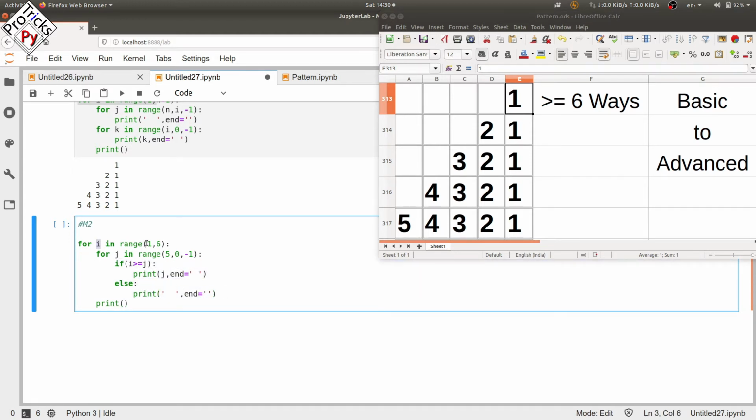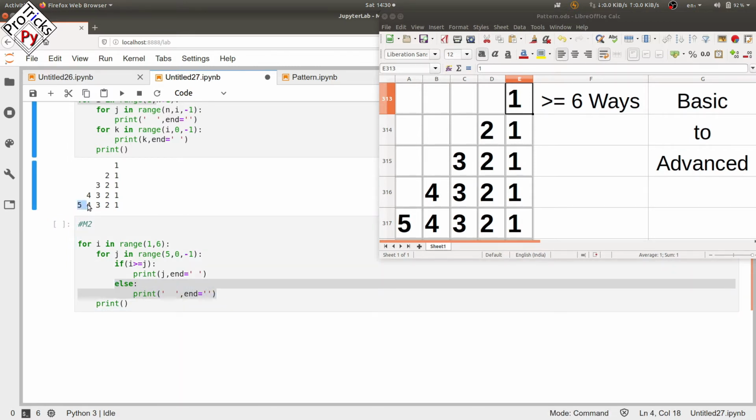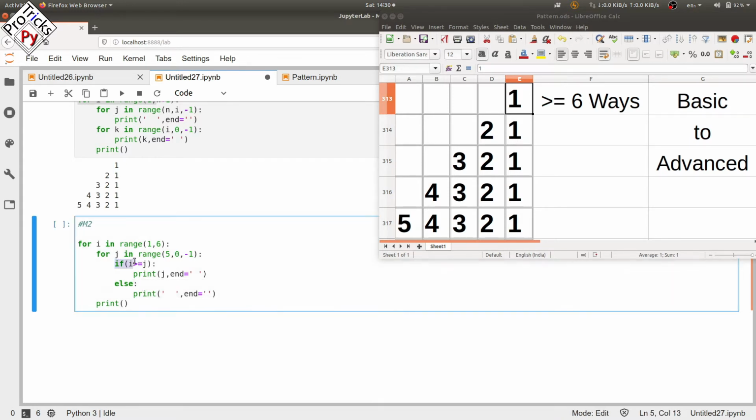When i is equal to 1, the j will be going from 5 to 1. 0 is not inclusive. So from 5 to 2, this condition is false. So these many spaces will be printed. It means 4 times 2 spaces will be printed, like 1, 2, 3 and 4 times 2 spaces will be printed. And after this, we want 1 to be printed, which is checked by this condition.